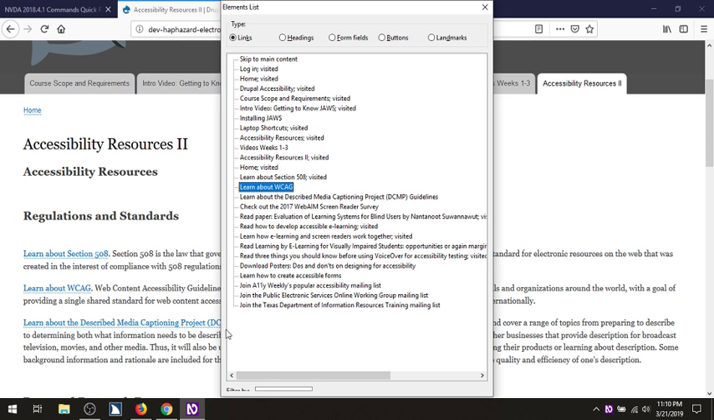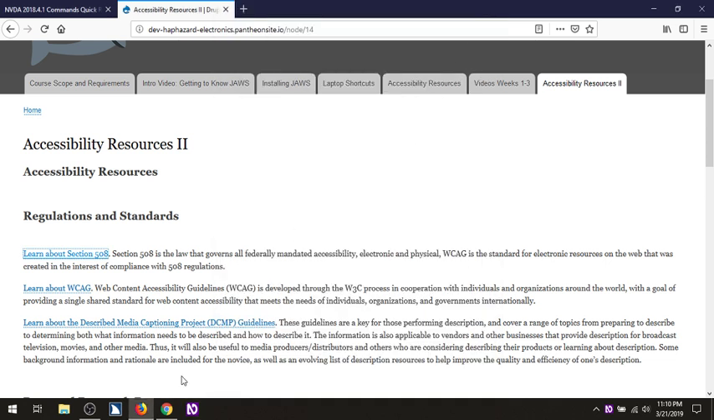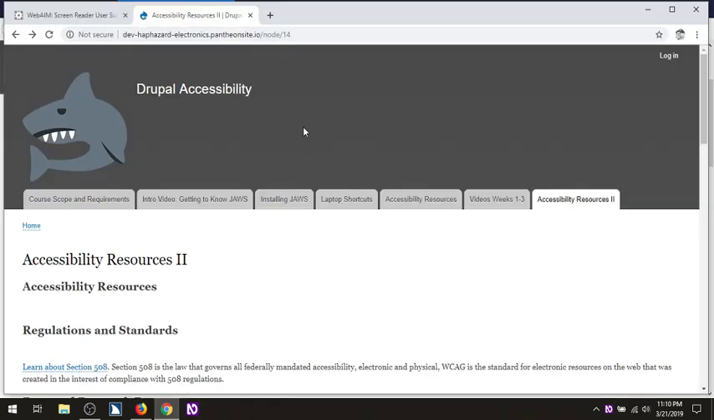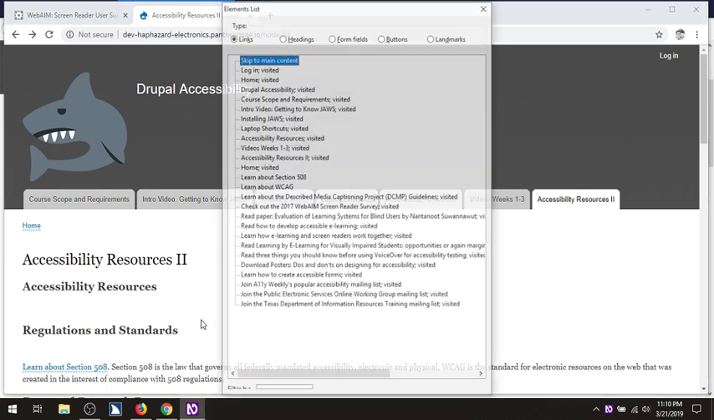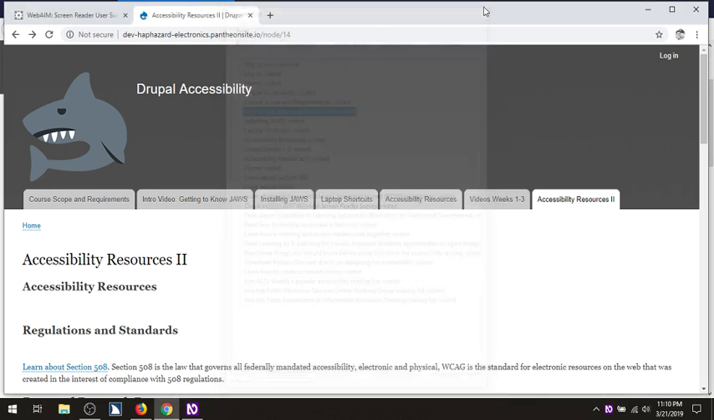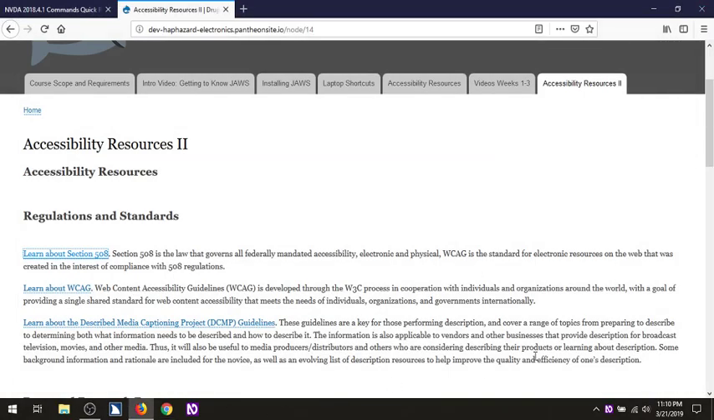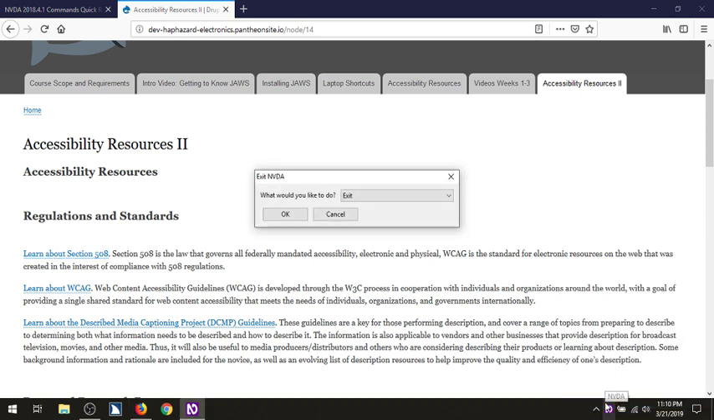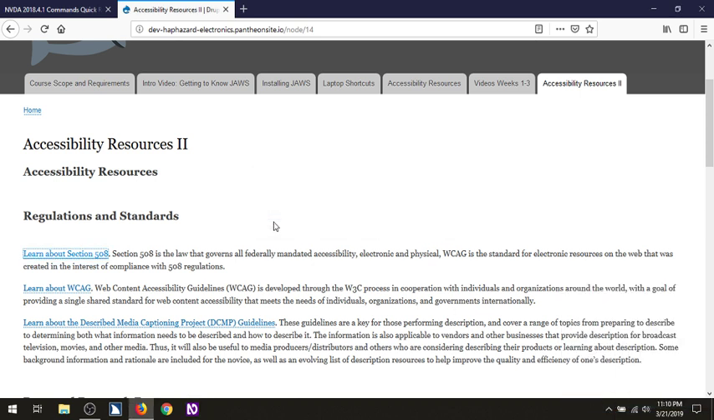Okay. Let's try this in Chrome. Section 508 is the accessibility resources 2. Let's try it again. Caps lock F7. This is NVDA in Chrome, and we're getting the elements list. Elements list dialog. Tree view. Login. Home. Drupal. Intro video. Okay. I could tell just by looking at that. Exit NVDA. Yes. They're pretty much the same.